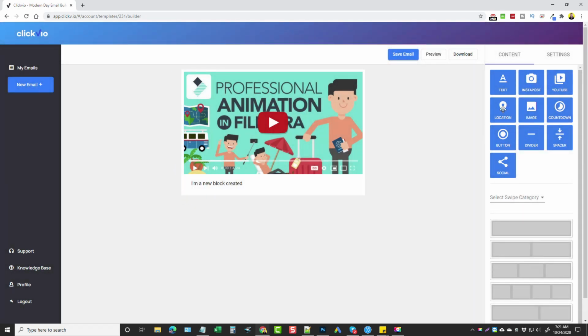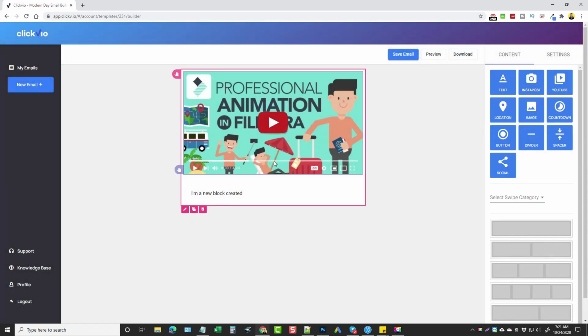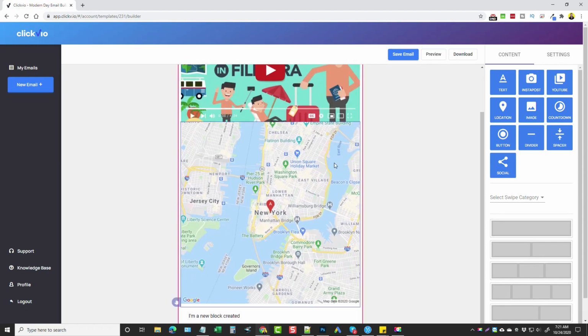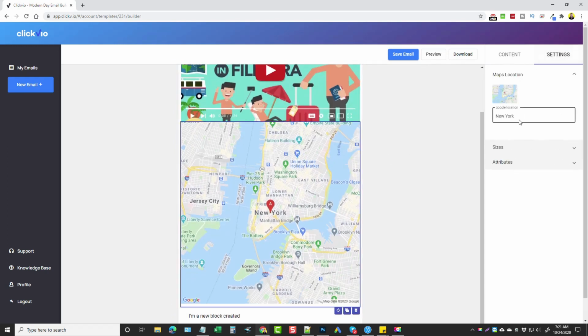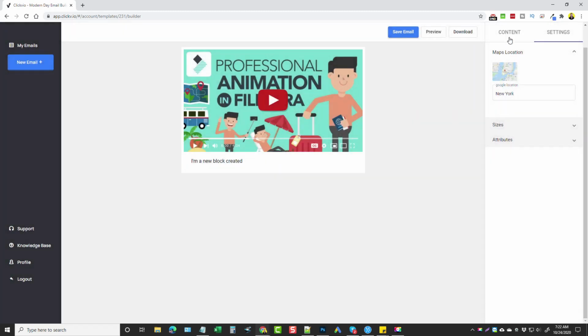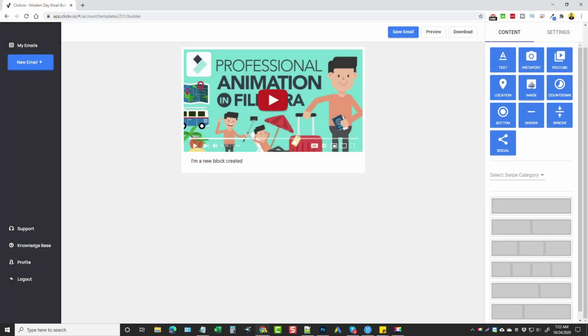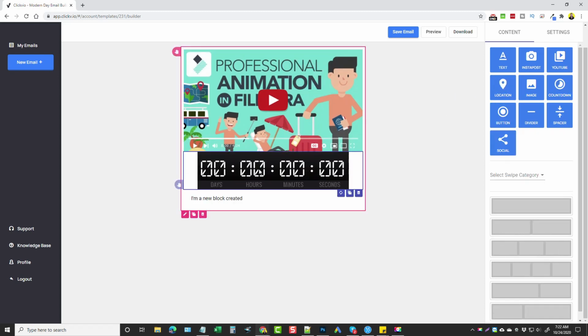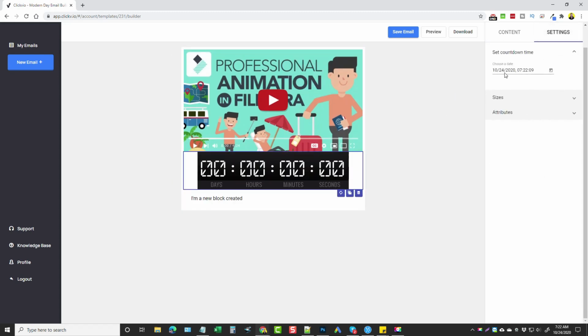You can add locations. So if you want a map in your email, you can do that also. And then you would just click on it, go to your settings. You can choose the city you want and it'll mark it on the map for you. And then there's just images. You can add any kind of images. You can add countdown timers. So you can add a countdown timer in here, come over to your settings and choose the date and time you want on it, the sizes and some attributes.